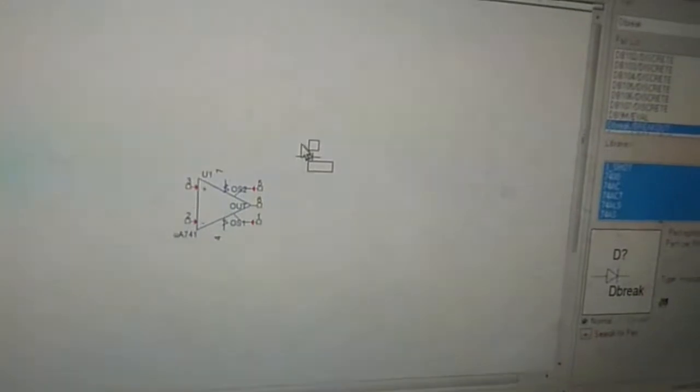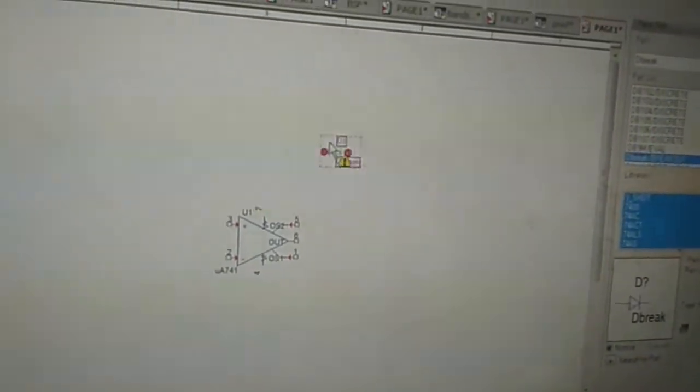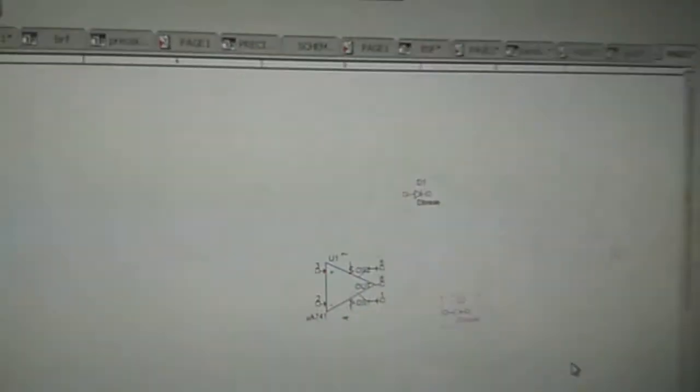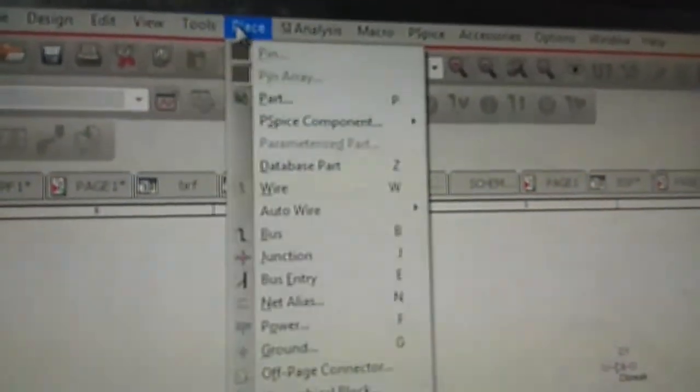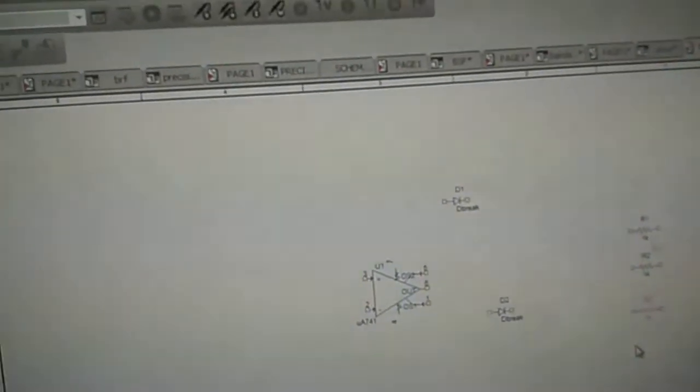We'll require two diodes for rigging. So we will be placing two diodes and press escape. Then we require three resistors for rigging up this circuit. So go to Place, PSpice components, passive. Then we will select R. We place the three resistor components there. Then we require an AC source.